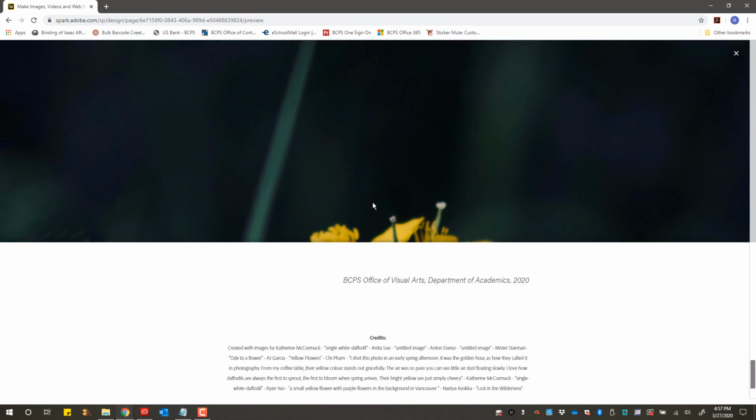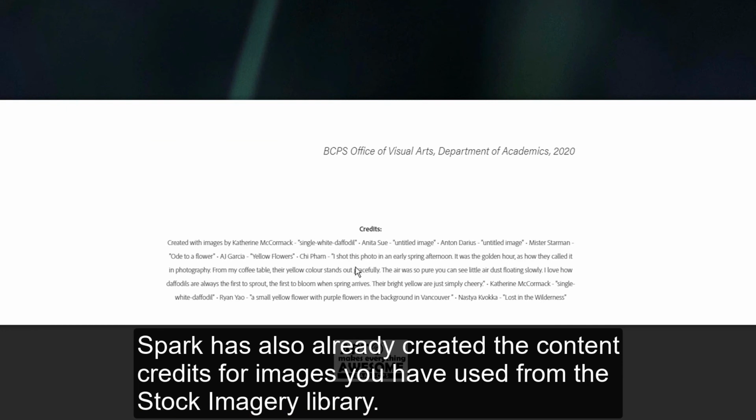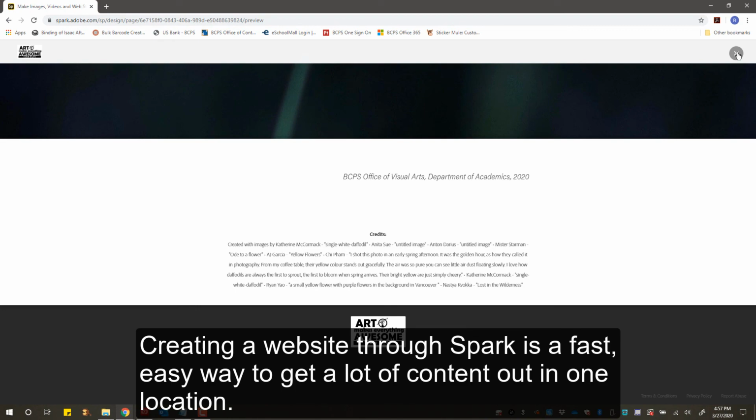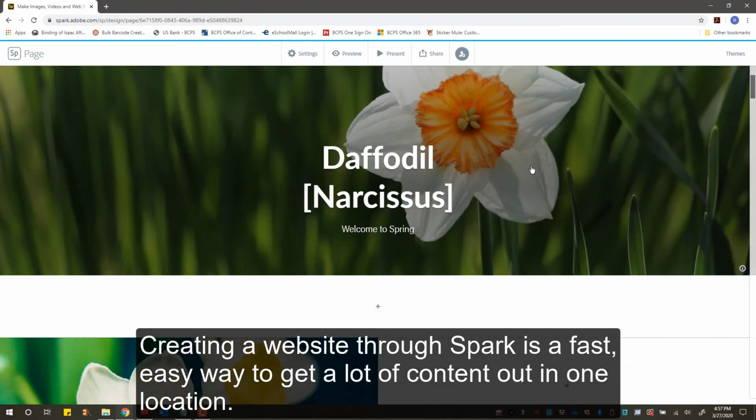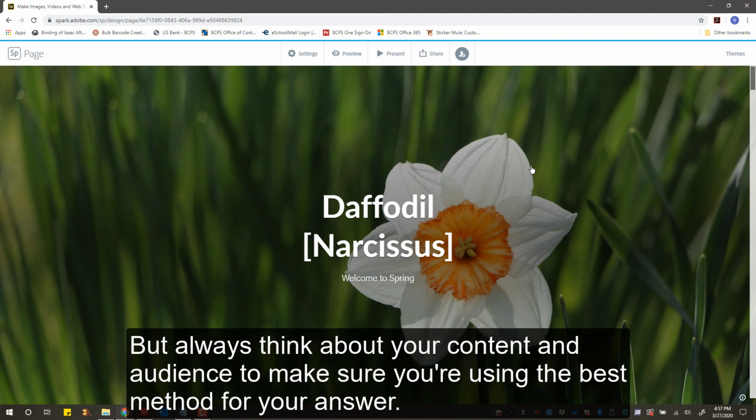But down here at the bottom of the web page, you'll notice that it automatically has put in the credits for me again. So all of the imagery that I used, all of the content that I pulled from Adobe's vetted sources, it automatically puts it in for me. So this is a really great opportunity to create a web page and to get a lot of information out into one location. But again, always check with your content and what that audience is to find the best method for getting your answer.